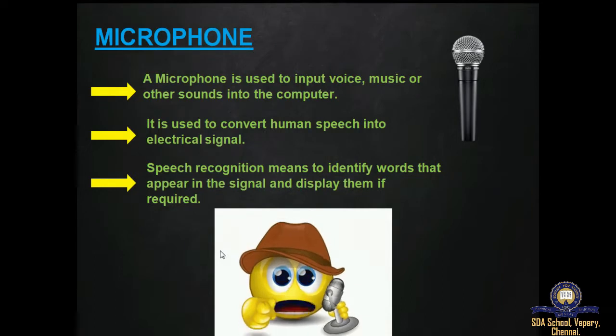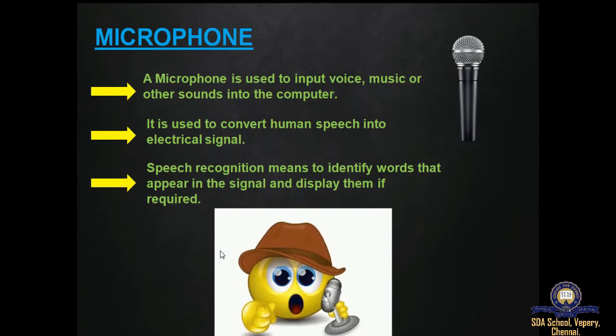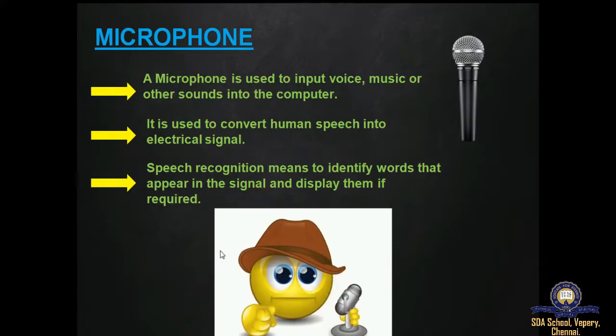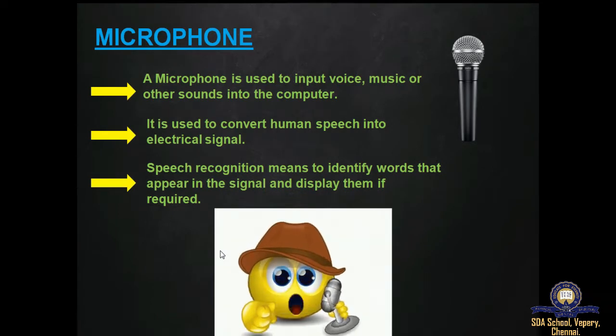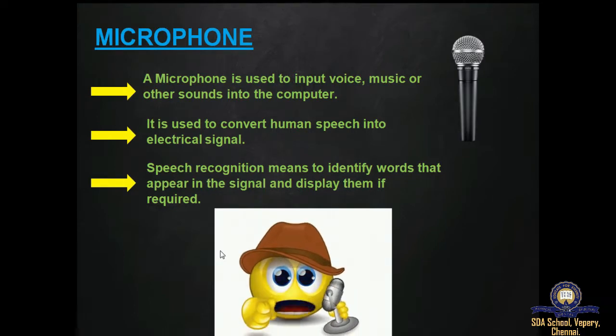The next example is the microphone. A microphone is used to input voice, music or other sounds into the computer. It is used to convert human speech into an electrical signal. The electrical signal can be stored in the computer and analyzed for speech recognition of the voice. Speech recognition means to identify words that appear in the signal and display them if required.